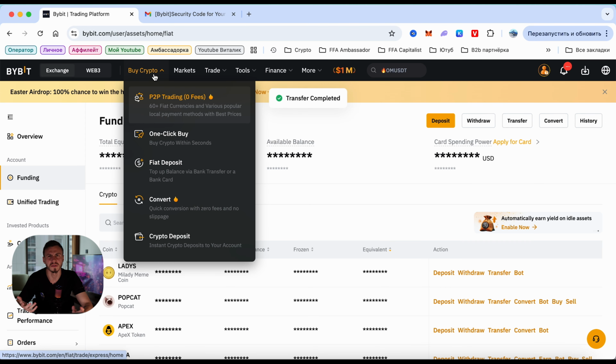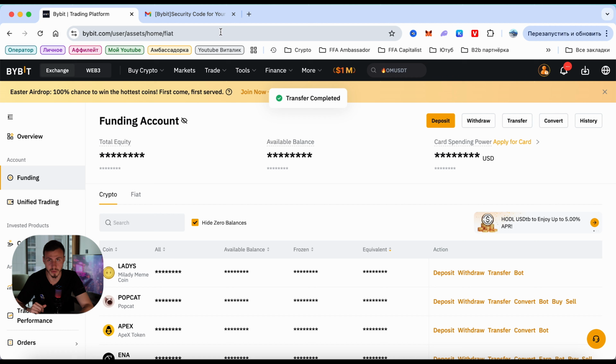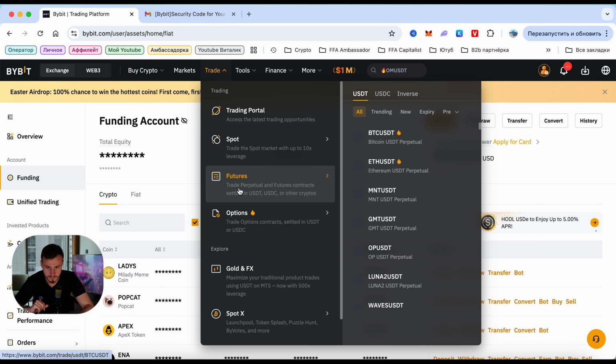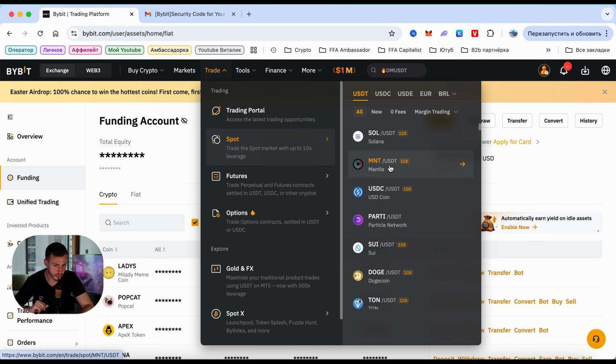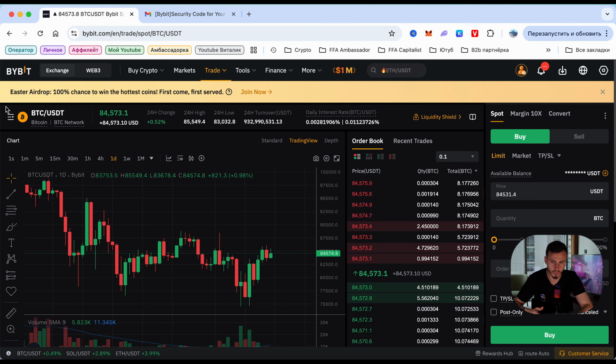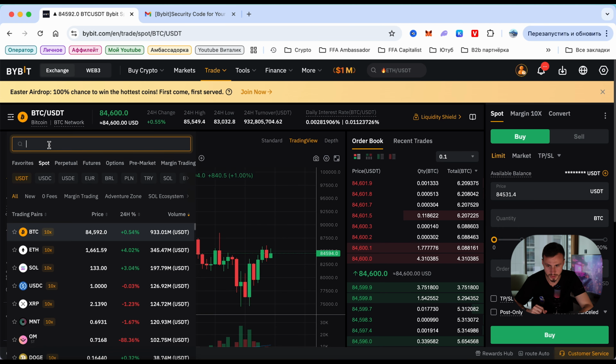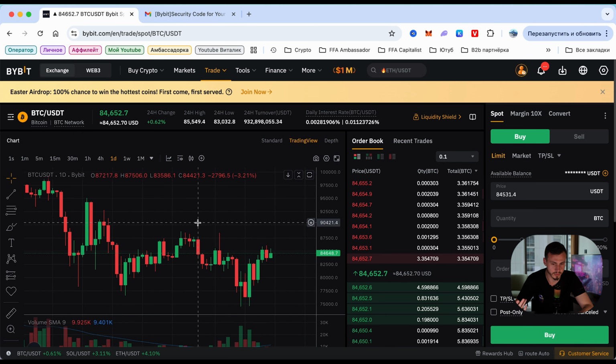Now you have, for example, $100 to trade. So let's head over to trade, spot, and here you can choose your pair, for example BTC USDT, or you can choose the coin which you want to buy in this window, for example Ethereum or something like this. But I will use BTC USDT just as an example.